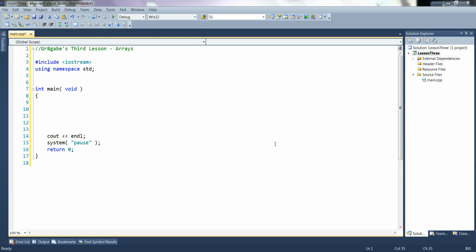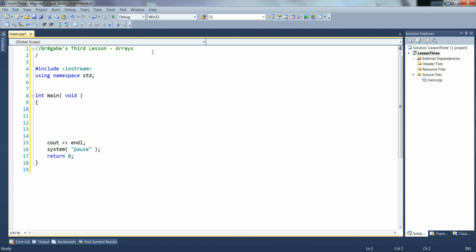This is my third lesson over arrays. So, arrays are pretty easy to understand. Basically, arrays are variables that can hold multiple pieces of data or info.